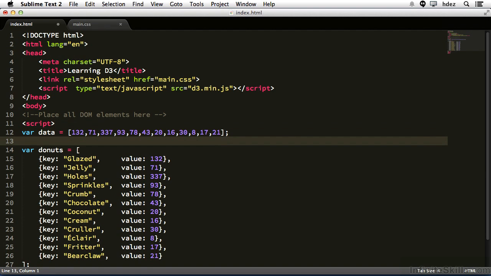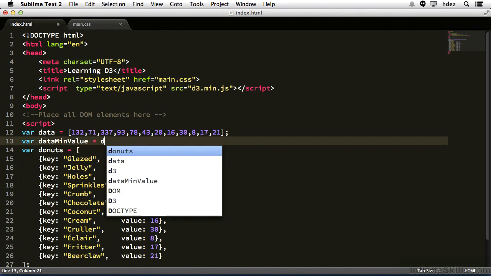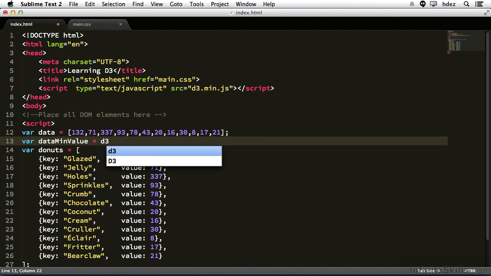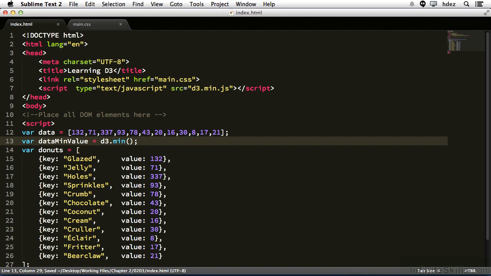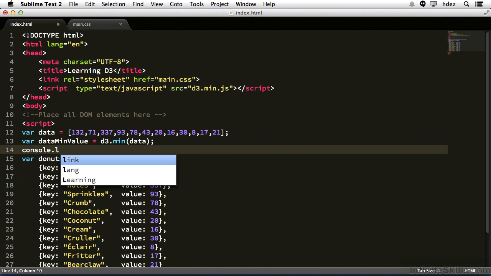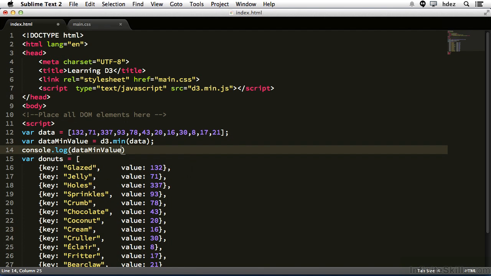On a new line at line 13, I'll type var dataMinValue, and I'll set that equal to d3.min(), so we're calling the D3 library, dot min, and open and close parentheses. So we're using the min method of the D3 library. Now I'll pass the array I want D3 to search through and give me the minimum value. On a new line, I'll type console.log(dataMinValue).